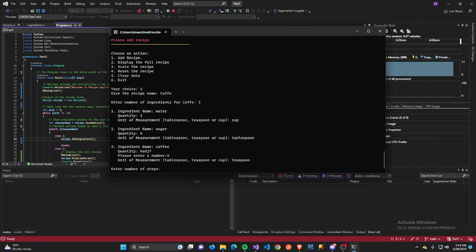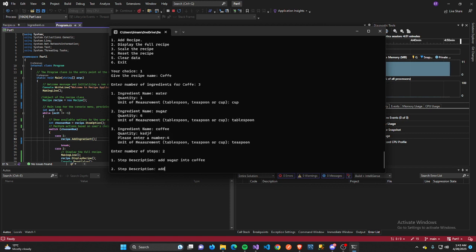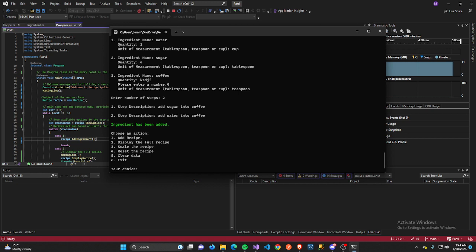Number of steps, that's 2. Add sugar into coffee, add water into coffee. Ingredient has been added.